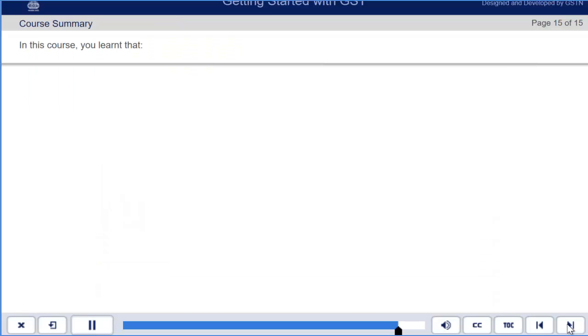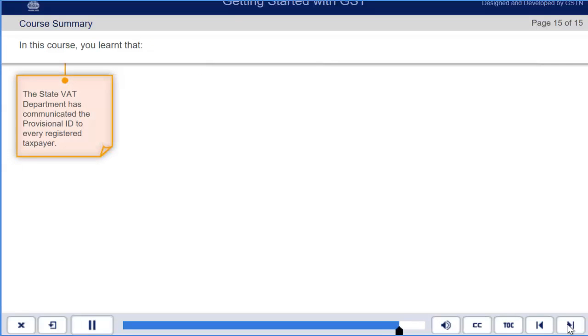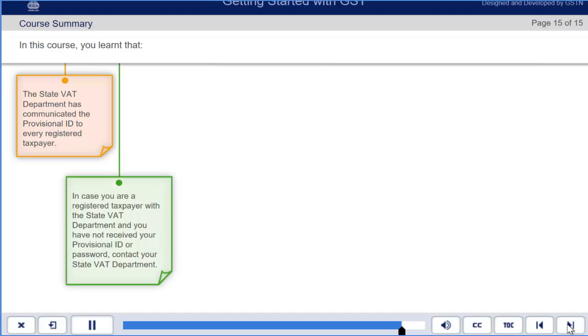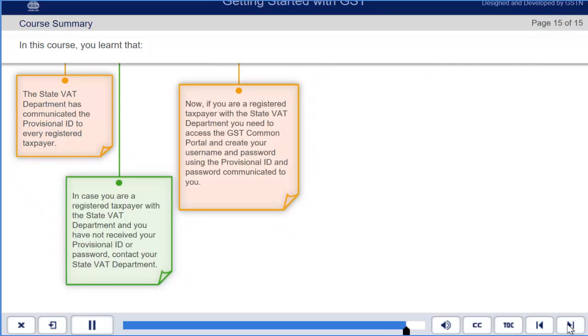In this course, you learned that the respective State VAT Department has communicated the provisional ID to every registered taxpayer. In case you are a registered taxpayer with the State VAT Department and you have not received your provisional ID or password, you need to contact your State VAT Department. If you are a registered taxpayer with the State VAT Department, you need to access the GST Common Portal and create your username and password using the provisional ID and password communicated to you.